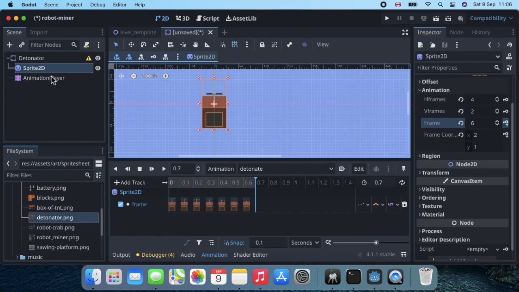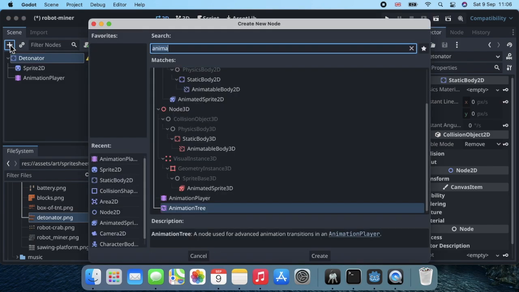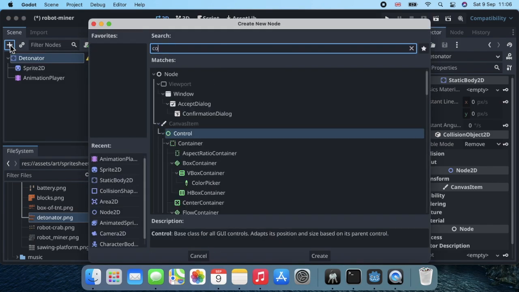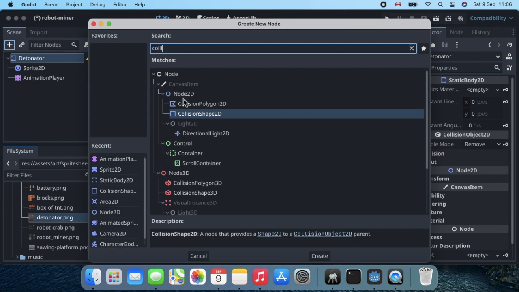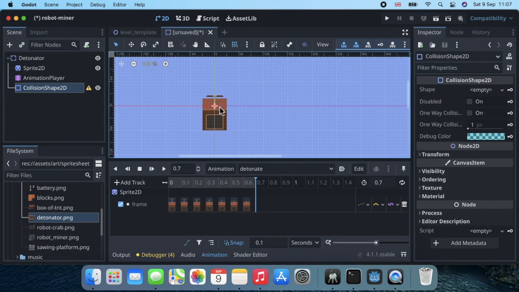Okay, we need to add a few more things to this detonator. The first thing we need to add is a collision shape because we're getting that warning. So on the plus, collision shape 2D. And you know what? I'm going to add 2 collision shapes, one for the box here and another one for the handle. So I'm just going to double click there and go box collision shape.